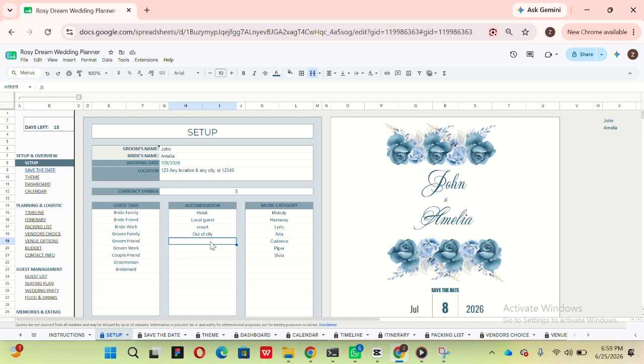So let's enter some information in accommodation, for example. You can simply type in something like a venue. And we will see later, it's going to be added to some drop-down menus within the other tabs.